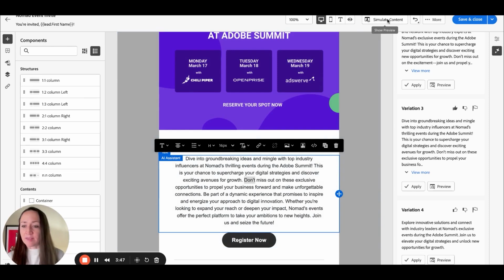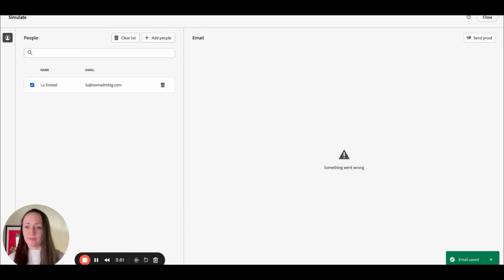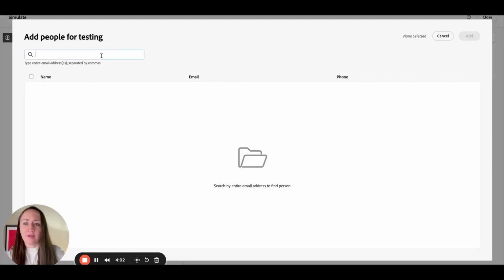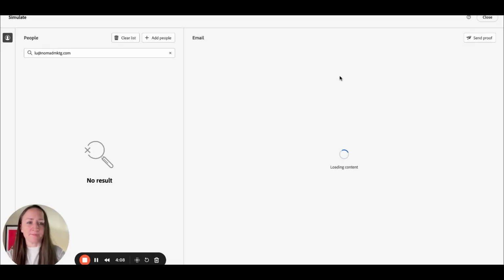Next up, I want to go over the simulate content. So simulating content, this is very similar to the preview function in the normal email editor, right? Where we can actually select a person from the database. So I'm going to go ahead and reselect. I'm going to find Lu. And I want to preview as Lu for this email, just so we can see that personalization come through.